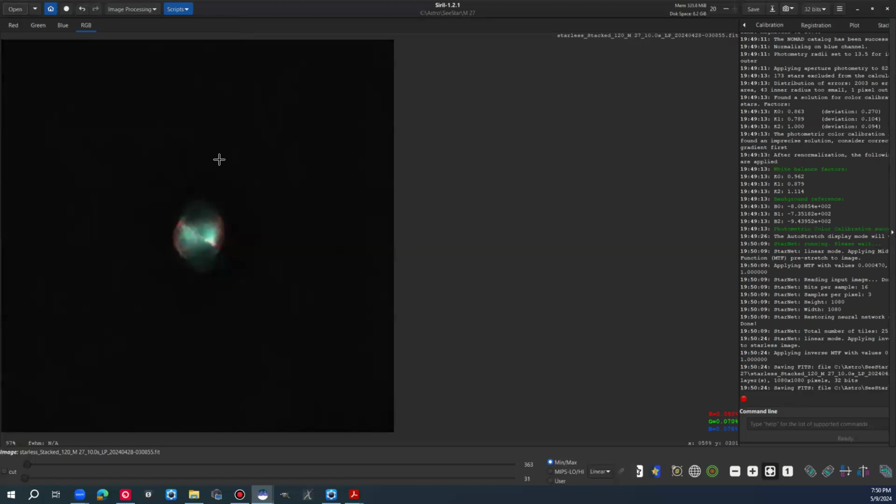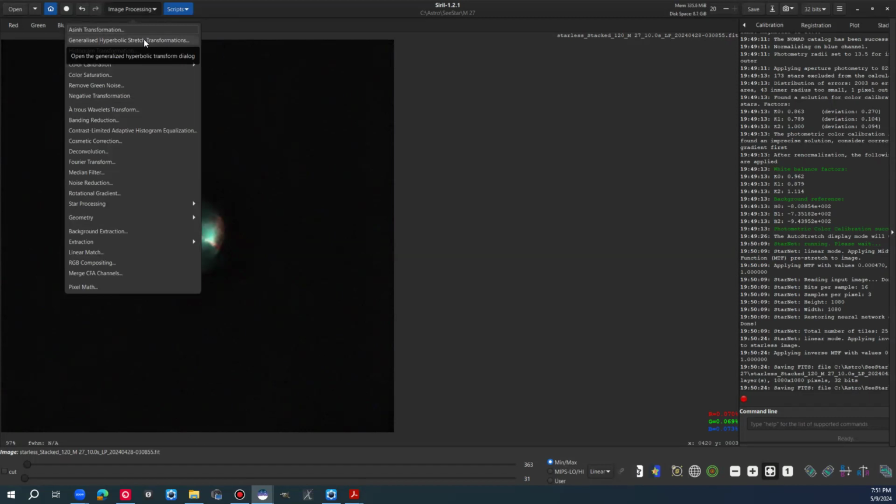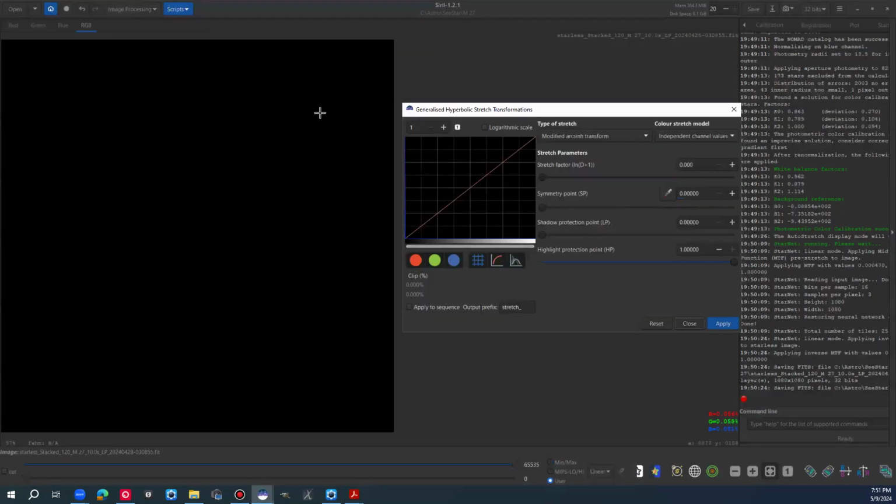I wish it would let you actually save this, because I like the way it auto stretched it, but it doesn't work that way. Actually, I think there is a way, but I have to learn how to do it. There might be a command over here in the command line to prevent it from removing the auto stretch. But as soon as you come up here to do a generalized hyperbolic stretch, it disappears, so that you can do it manually.